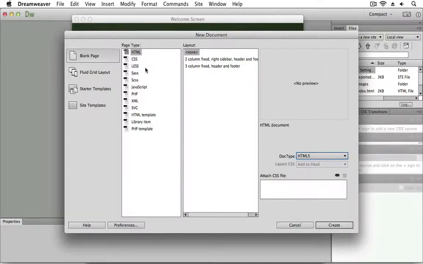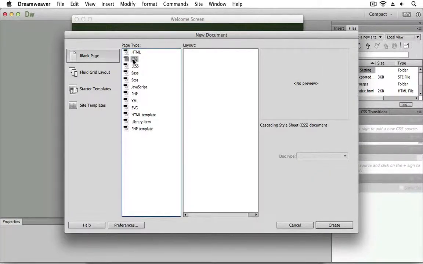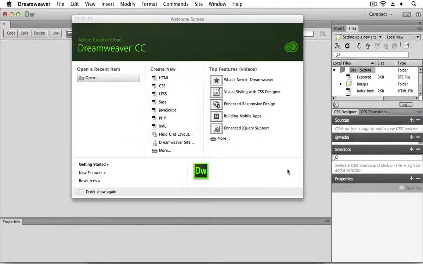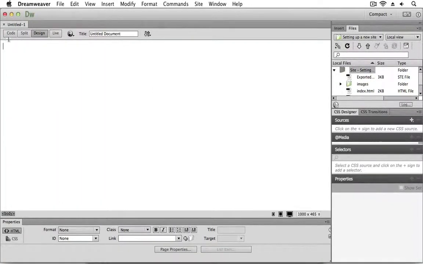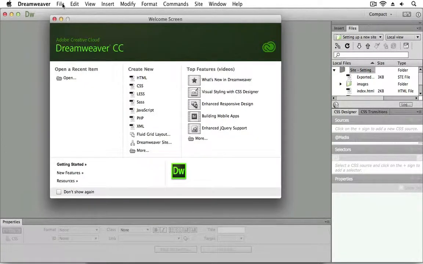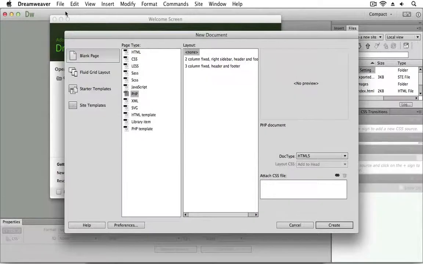Coming back to the second column for page type, you can see there are a number of other options for file types. We can choose CSS to create a new cascading style sheet or CSS document, along with JavaScript, PHP, XML, SVG, or PHP templates. So for example, if I wanted to create a new PHP document, I could click PHP, layout none, and click Create. And we have a new PHP document. So let's go ahead and close that and go back to the New Document window.